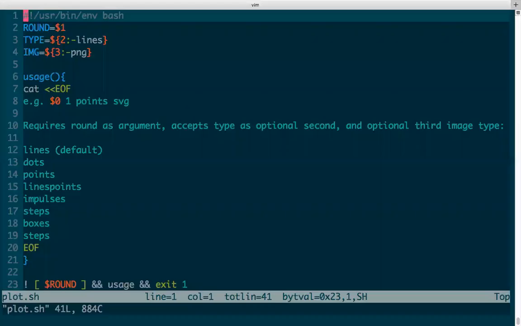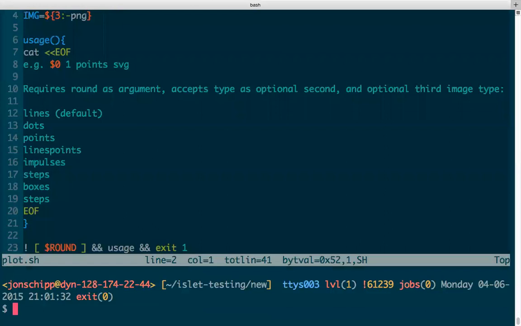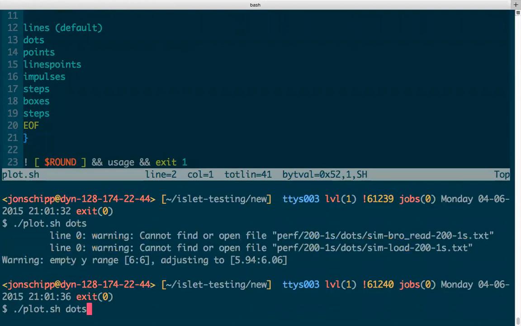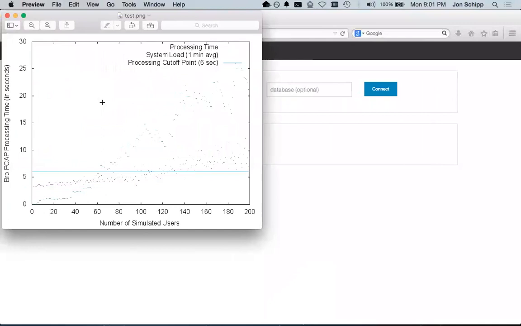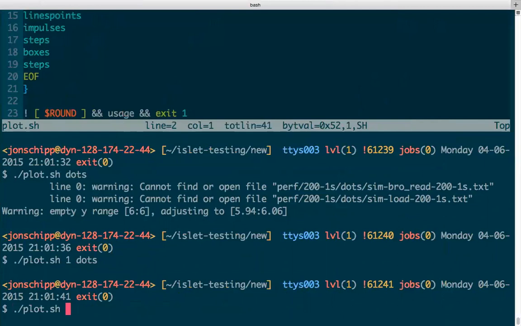So now let's edit it again. Or we can actually specify something different. You can see your options. So let's just generate the same thing. We're going to use dots this time. Dots. Oh yeah, I should have tested that condition. Now you can see the dots. They're really hard to see there. Let's do another one. Let's do one, steps. Steps.